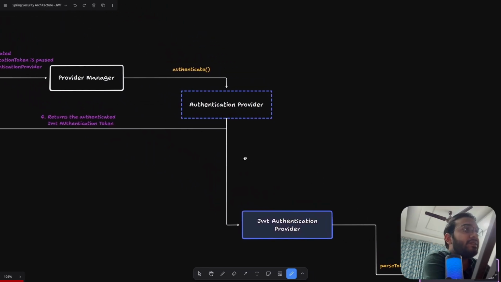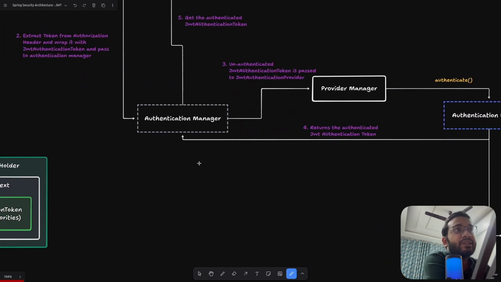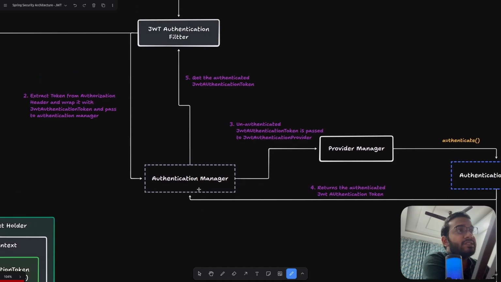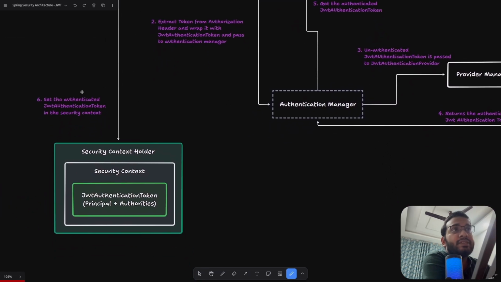And then this authentication provider simply creates one authenticated JWT token and it will return it back to this authentication manager, and this authentication manager is going to return it back to this authentication filter. Now this authentication filter is going to simply set the authenticated token in this security context so that it can be used wherever it is required, right? So this is how this whole flow or the whole architecture will work in case of a token based authentication system.